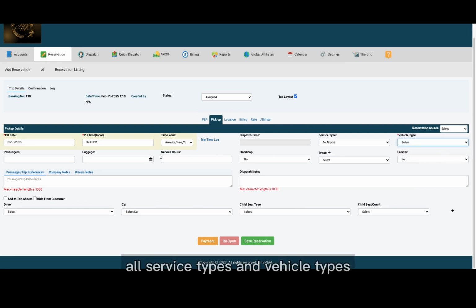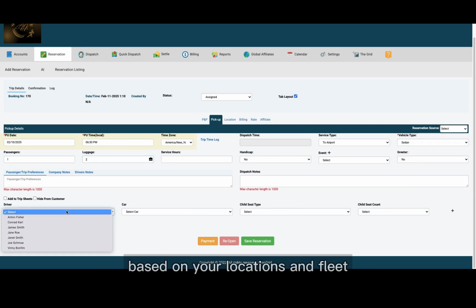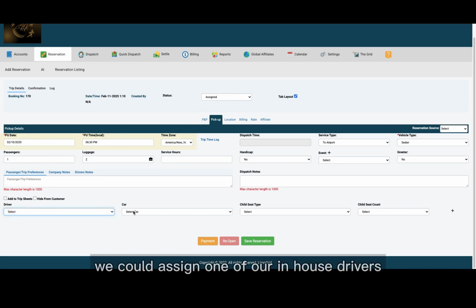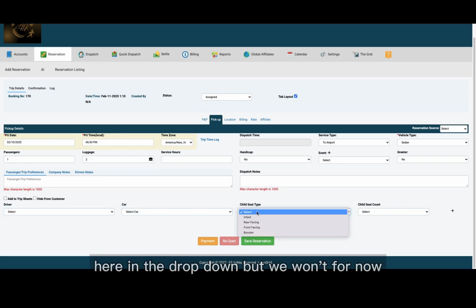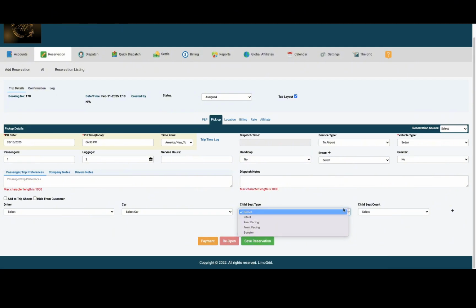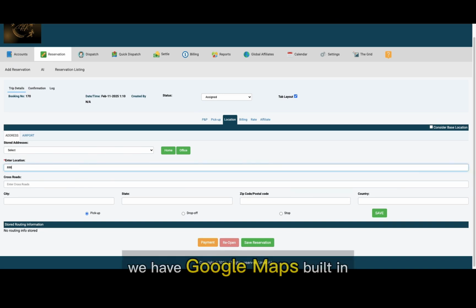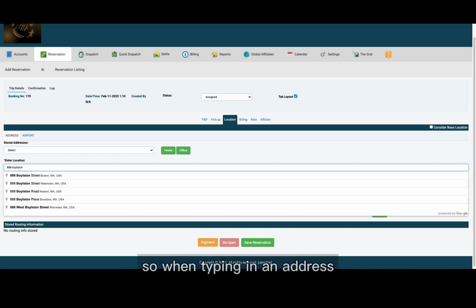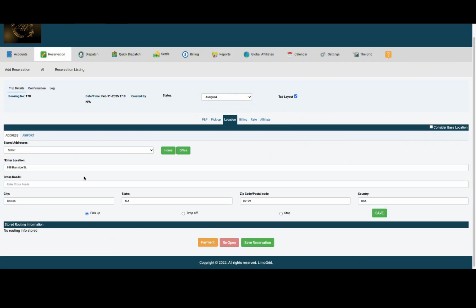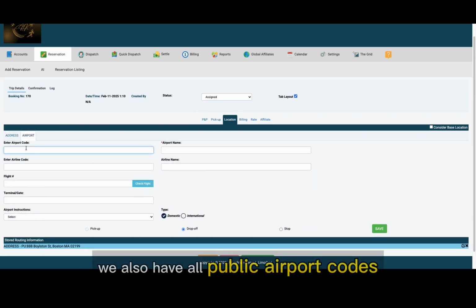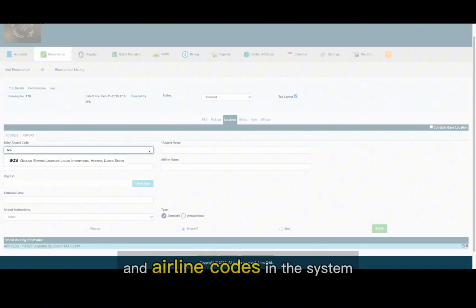All service types and vehicle types can be customized to whatever you want, based on your locations and fleet. We could assign one of our in-house drivers here in the dropdown, but we won't for now. We have Google Maps built in, so when typing in an address, it'll show recommendations below. We also have all public airport codes and airline codes in the system that will auto-generate.